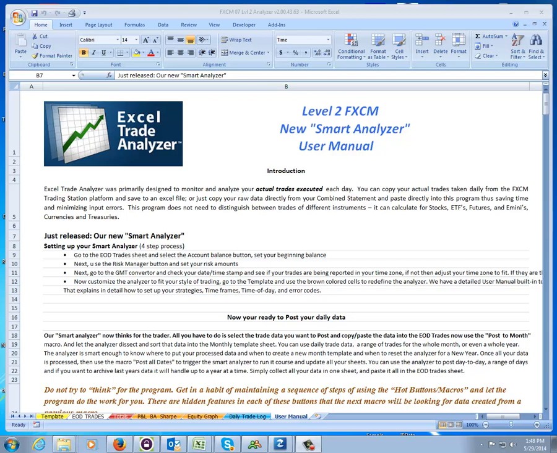What we'd like to do today in our testimonial is to show you how to use the Level 2 Smart Analyzer with FXCM. As you can see, we have a user manual built directly into the analyzer for detailed step-by-step how to use the analyzer.